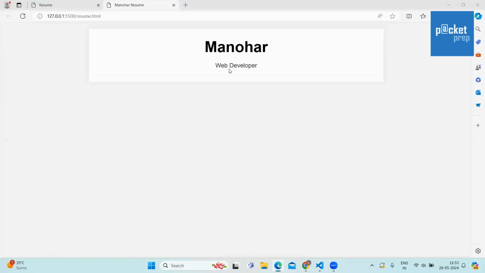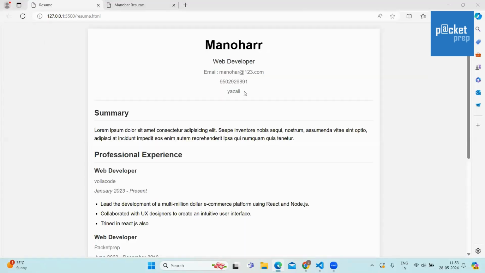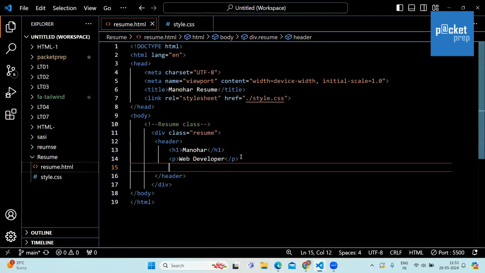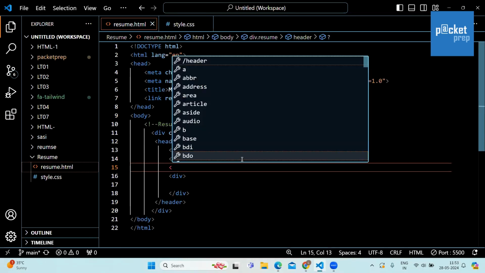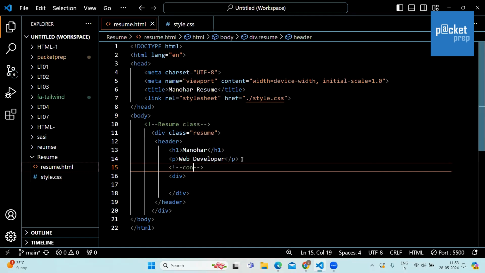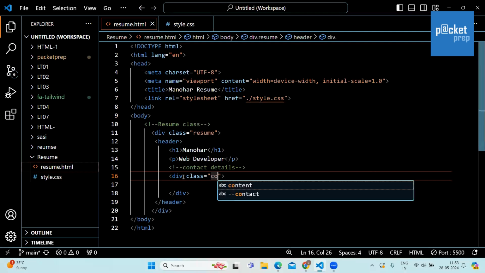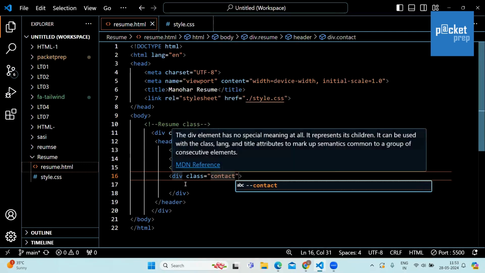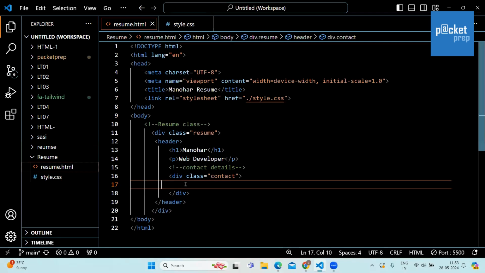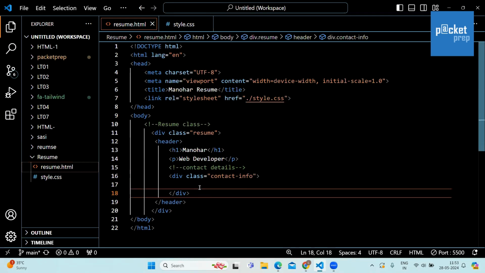After that, what do we need to create? My contact details. So now again I'm creating one more div, and the same thing, I'm using comments here. This is the contact section, like some contact details. And again here I'm taking a class, contact. In this contact, I'm giving the class as contact info.